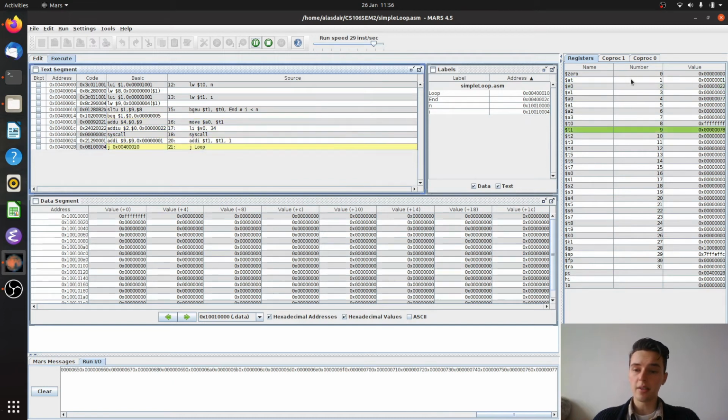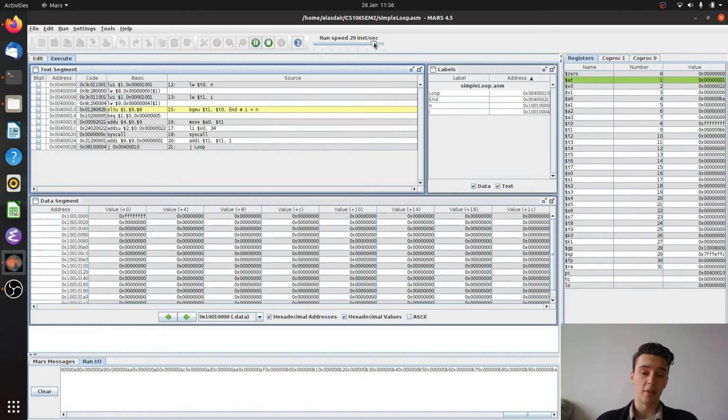And you can also see the values of the registers being updated over here as we go through the loop, which is quite cool. You'll notice I've set the speed down. That's because in Mars there is an issue with memory leaks. So if you've noticed that you've been using Mars for a long time and it's starting to slow down and become unresponsive, that could be because of a memory leak.